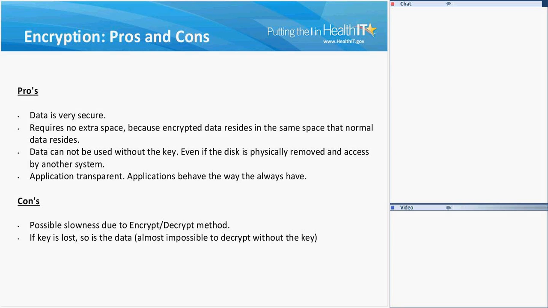So some of the cons, well, possible slowness due to the encrypt and decrypt method, but this is becoming more and more insignificant as time goes on. Some EHR vendors will cite this as a reason why they don't encrypt. Well, it should not really be an issue. If you're processing a couple of million records, yeah, you may notice a 10 or 15-second difference in time. So it's not really that different.